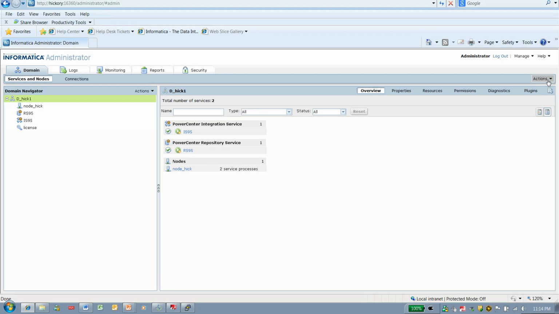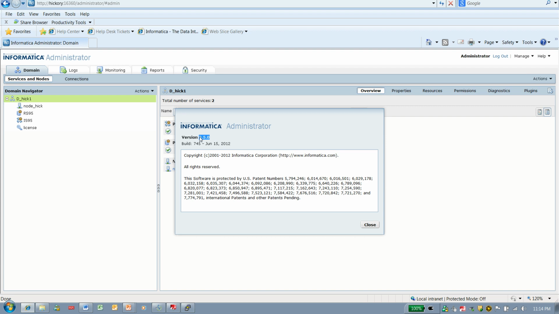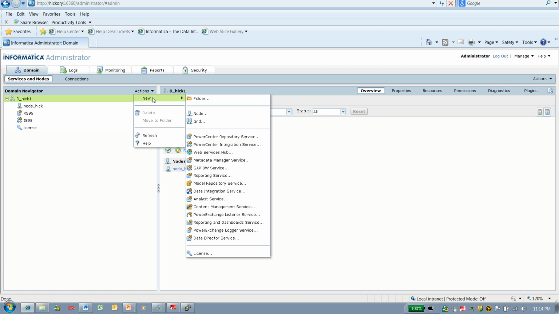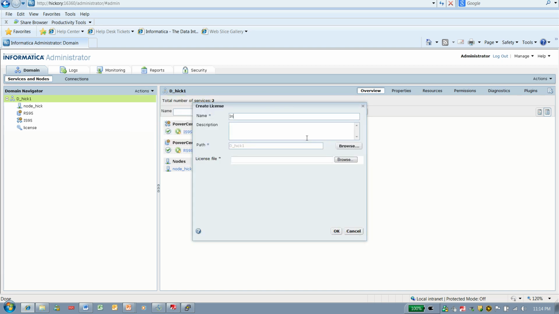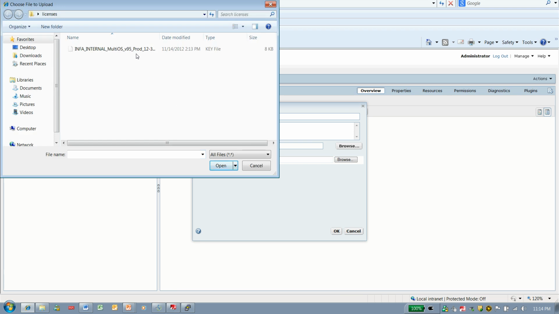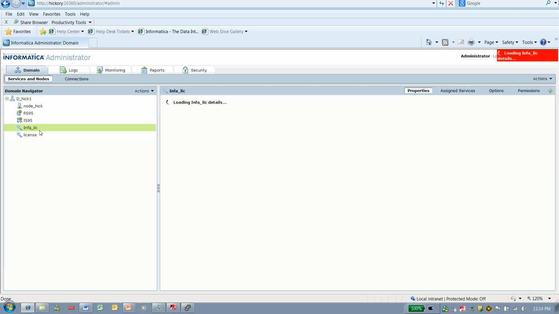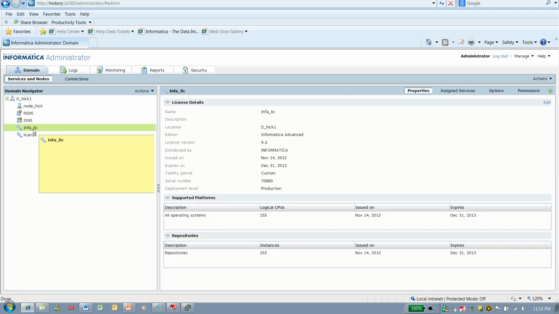I have logged into a PowerCenter 9.5 Administration Console, and this is the URL that I would be using for the demo today. So the very first step is to go ahead and create the license file that you want and choose the license key that you have for which you want to create the license object. So I have the new license file created now.